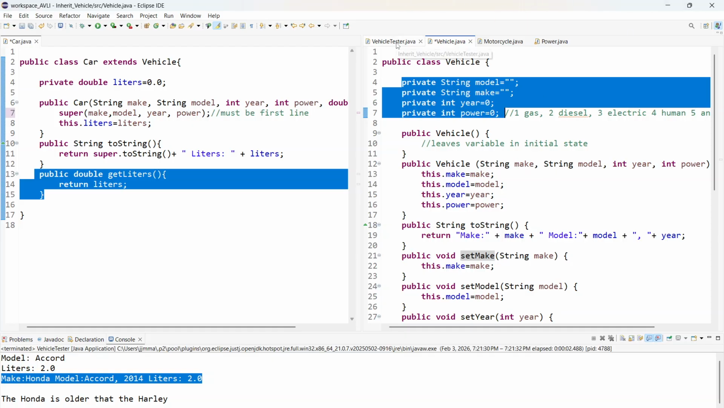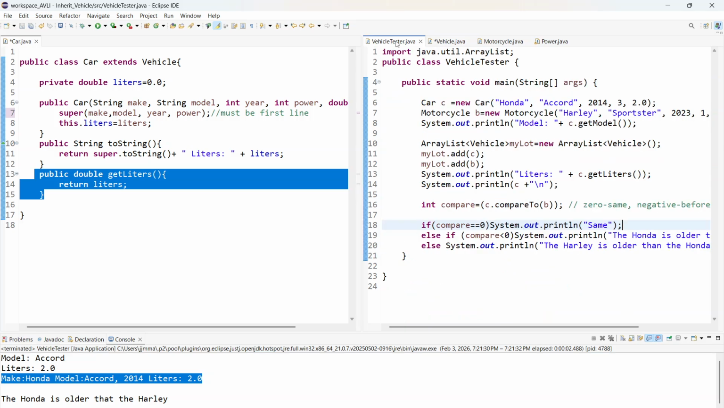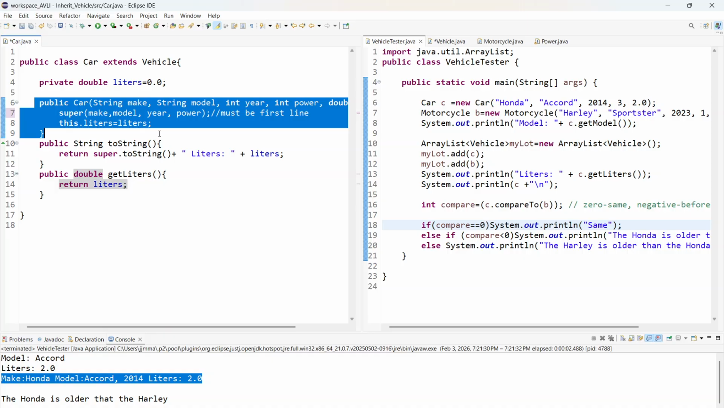So let's look at the tester here. Okay, the tester is where I create a car, and you know that we call the child class constructor over here in line 6.